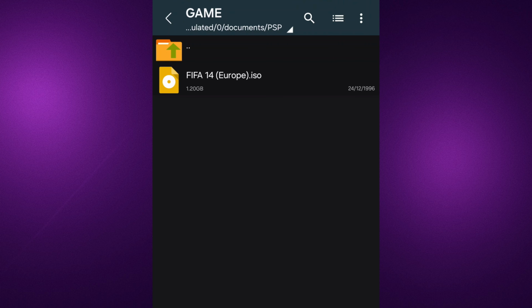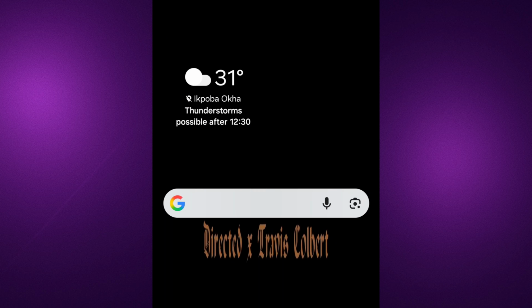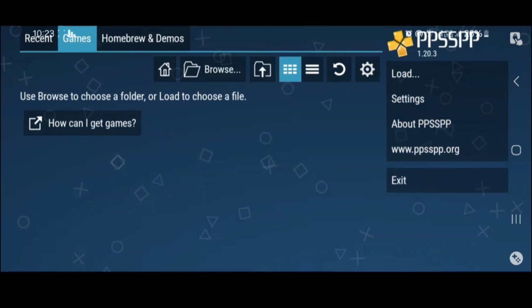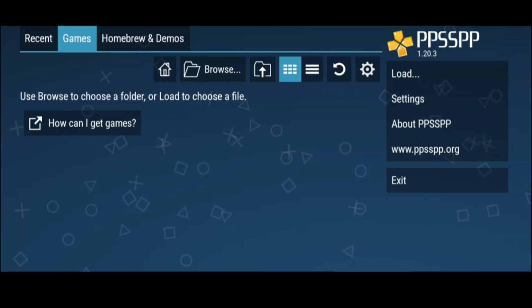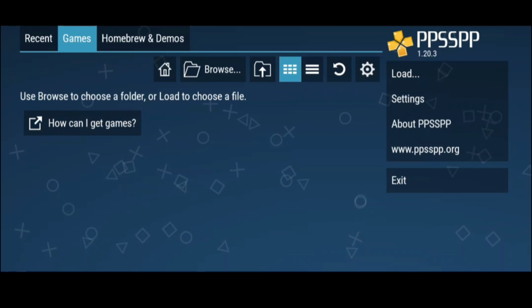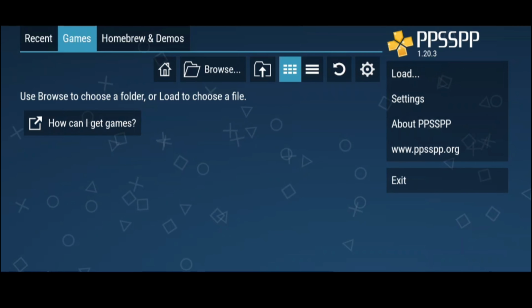So right now, as you can see, it is done with that. So we'll reopen our emulator. Once you reopen your emulator, you still see that there's no game here to play. That's because the emulator does not know where exactly you are keeping your game file. So you have to show it.